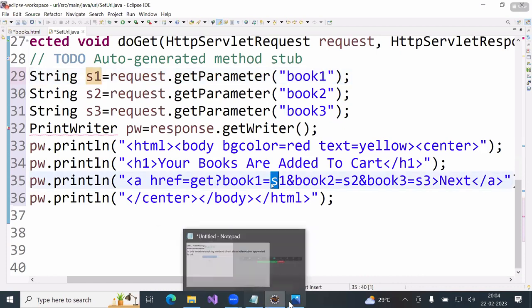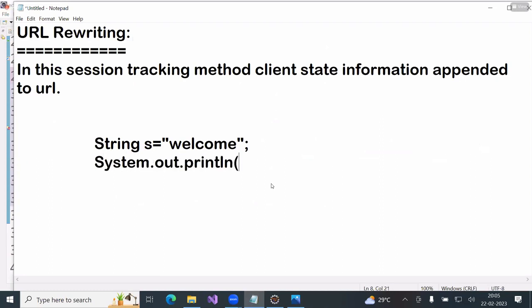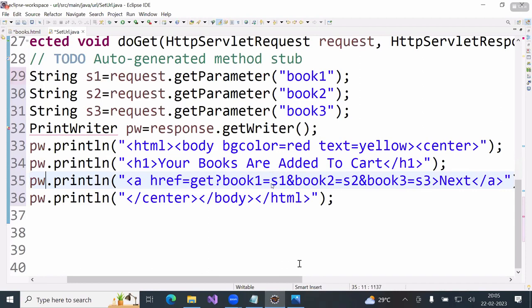Now, say if I write String s equal to welcome, System dot out dot println, what output comes: s or welcome? But if I write like this, here, it is inside the double quotes. You observe, double quotes already started. We should write double quotes end, plus s1, again plus double quotes start.